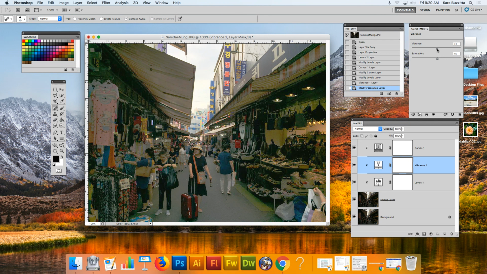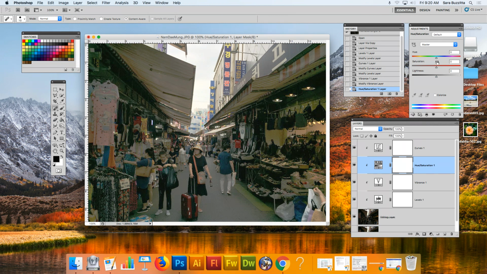So vibrancy is kind of a little bit more subtle and it focuses on the lights. Saturation, I mean, you can get really saturated and it's just the entire image. So that's kind of a fun adjustment to use. Hue and saturation is even more specific because you can choose what colors you want more showing in your image. This is under the master color. You can go to specific colors in this drop-down menu.